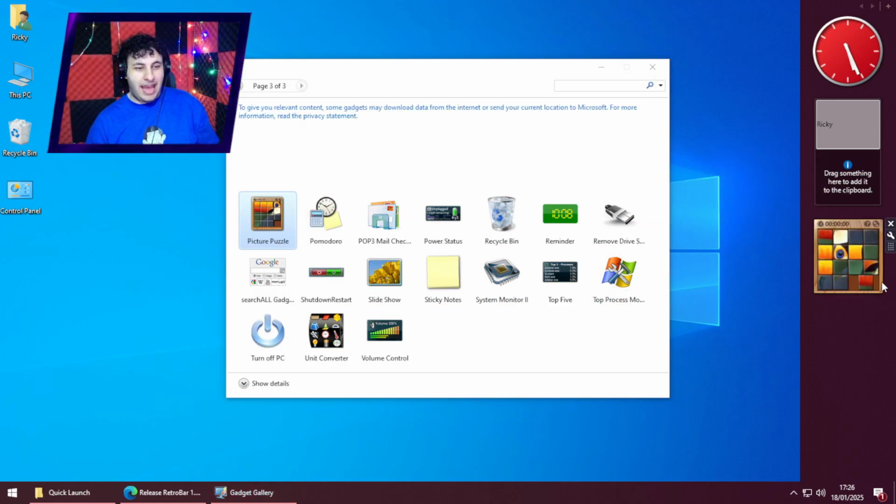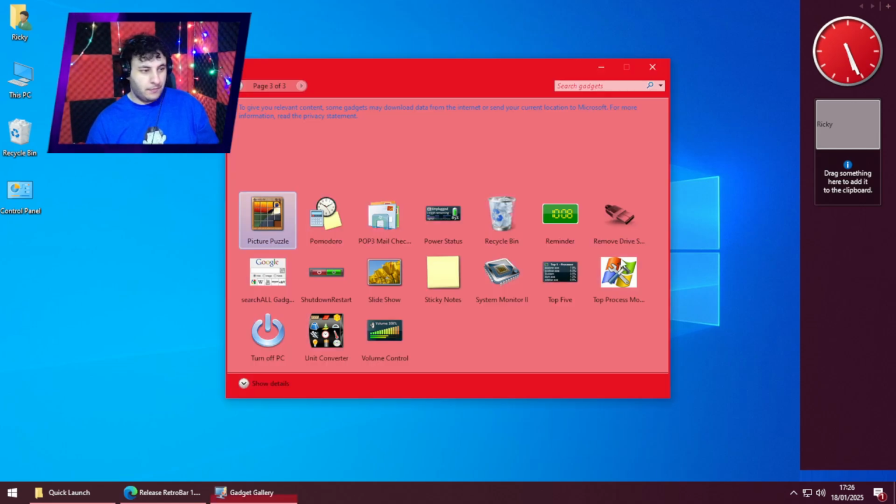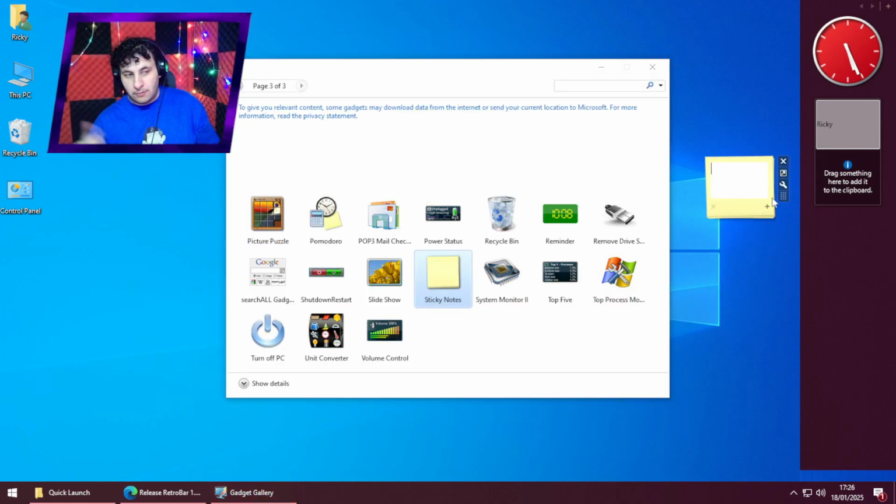So you've got things like a little puzzle that's from Windows Vista. You might remember that. I suck at these puzzles, so I don't really bother with them. You've got the sticky notes, which were replaced in Windows 7. We'll get to that in maybe a future video, because I do actually have a tool for that. It's kind of tiny though. I don't remember it being that small, but it's kind of weird.